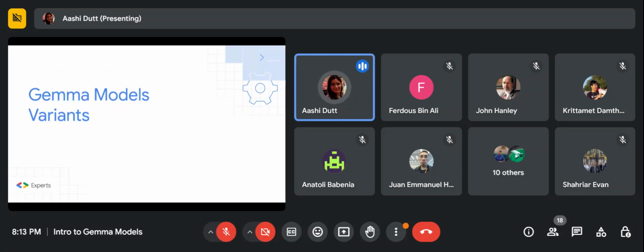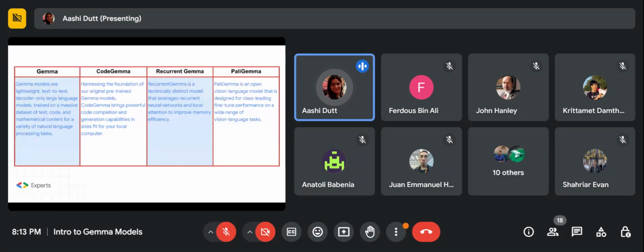Well, that was kind of a boring part, a lot of theory. But what are Gemma models and the variants as well? So, Gemma models, originally there was the Gemma 2 billion model and the Gemma 7 billion model. But we do have a wide variety of Gemma models that are tuned, pre-trained, and can be fine-tuned for different kinds of use cases. So here it is.